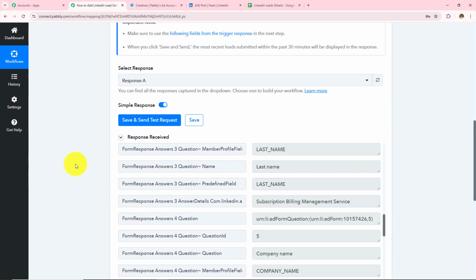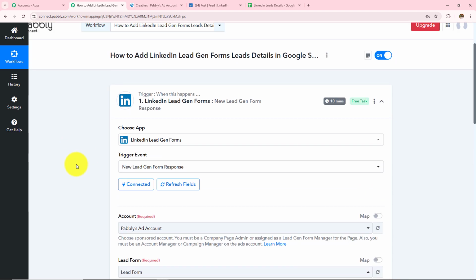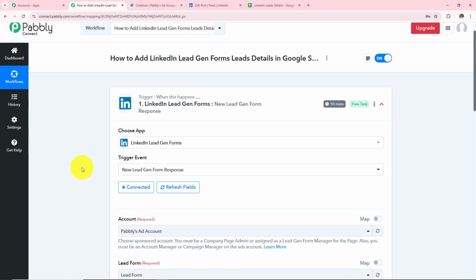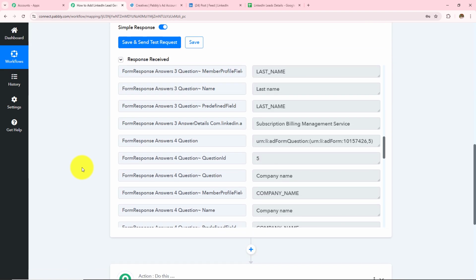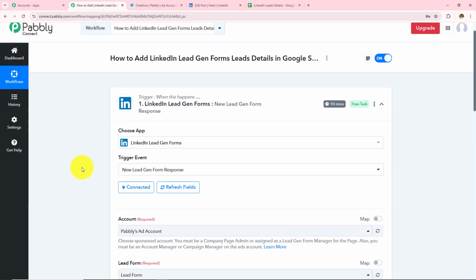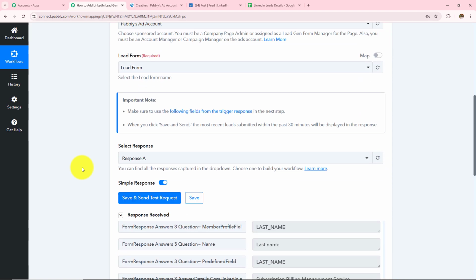So this means the connection that we have created between LinkedIn Lead Gen Forms and Pabbly Connect is successful, and now whenever there is a form submission in my LinkedIn Lead Gen Forms, I will start receiving the response here in my Pabbly Connect workflow.